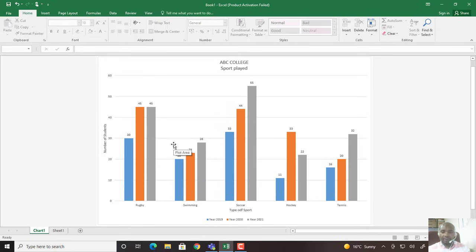So thank you for watching. This is how you create a graph, specifically a column graph, and add data labels on it while you have moved it to be on its own sheet.